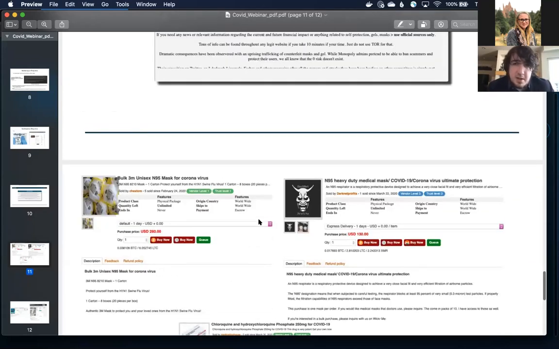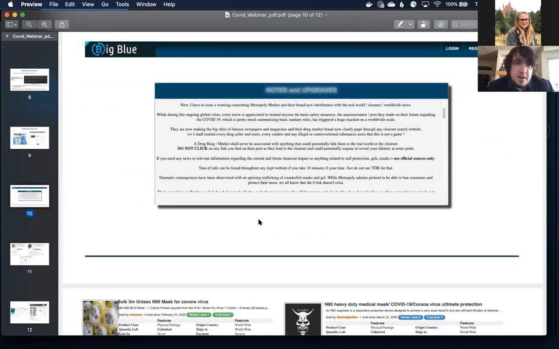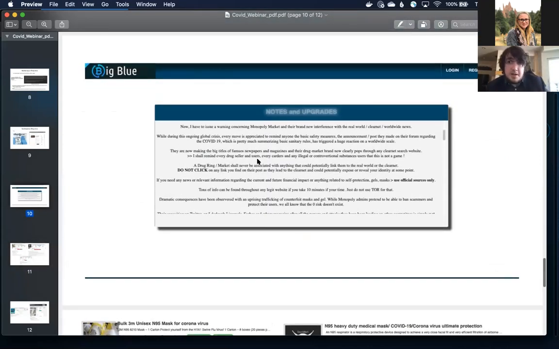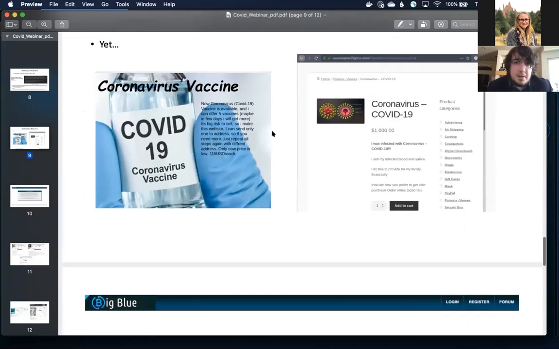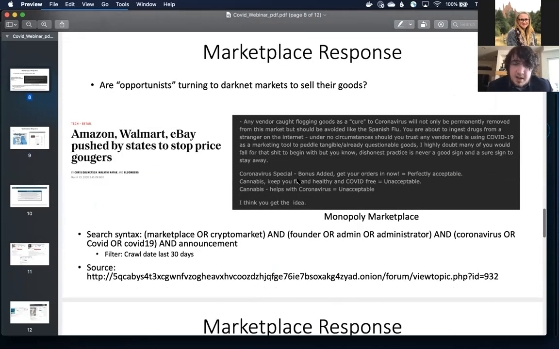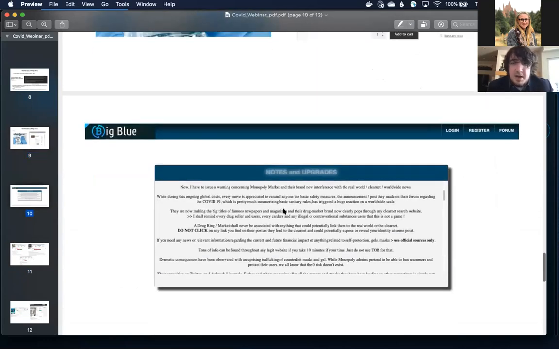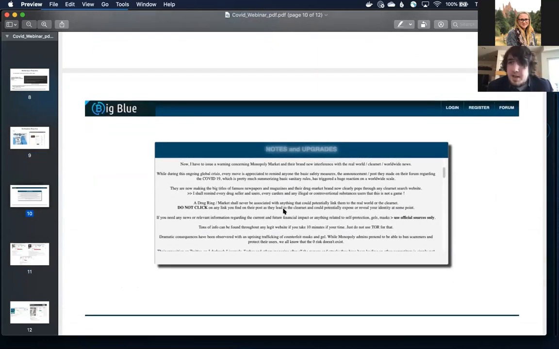So the marketplaces are a pretty interesting place. And obviously I can't read this. We're almost out of time. But this is a rival marketplace to the Monopoly marketplace that posted that you can't sell things, basically saying Monopoly is full of crap and that now they're being talked about in the media. So don't trust Monopoly, come buy drugs from us instead.